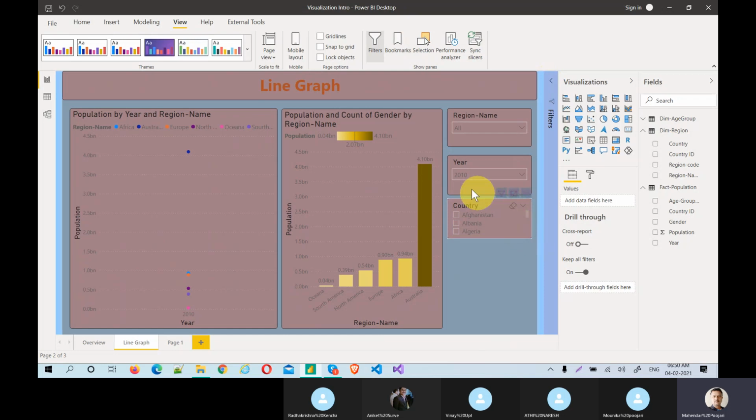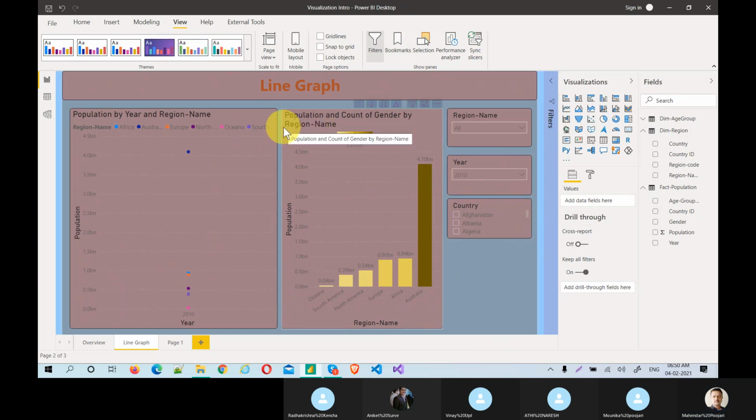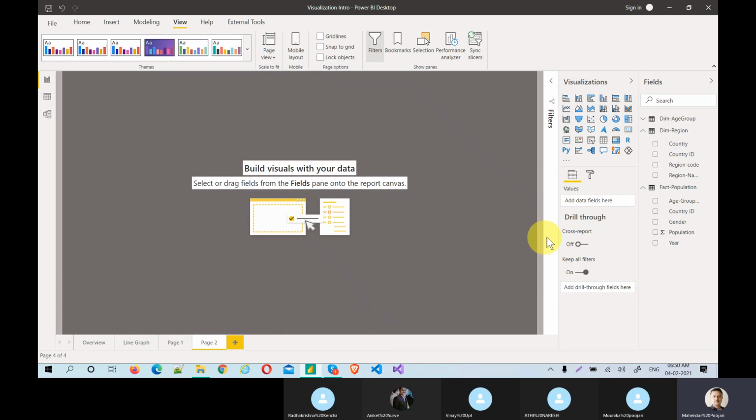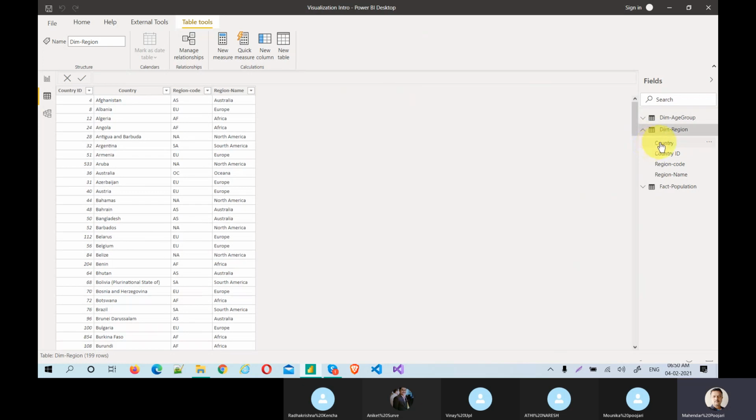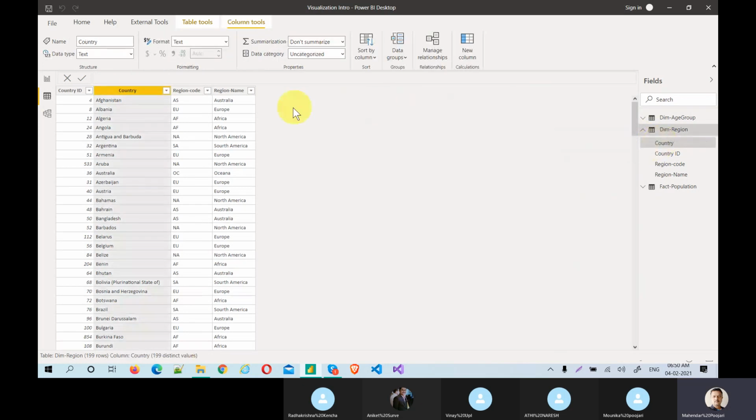What else can we see here? I'll show you the region name and the country. Let's go to the data view. If you categorize that country, there's an option for data category, country, not county. If you click the country, you will see one symbol here.